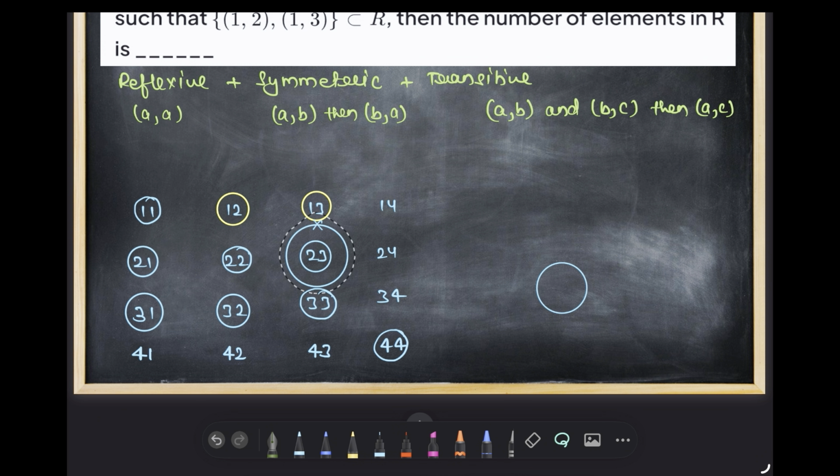Now you will focus on those sets which will start from 3. So 2 comma 3, 3 comma 1. So you need 2 comma 1. 2 comma 1 we have. Then 2 comma 3, 3 comma 2. So you need 2 comma 2. 2 comma 2 is already included. 2 comma 3, 3 comma 3. So you need 2 comma 3. You have already 2 comma 3. So done with this also.